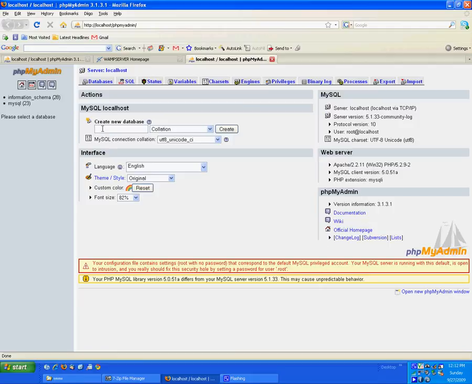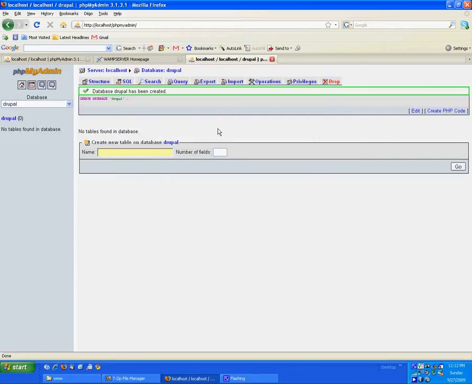What I want to do now is create a new database. And you can name it anything you want. It doesn't have to be Drupal. I do it just because it's easy for me to remember. I select Drupal and then hit Create. And now I have a database. And that's all I need to do at this point. So I'm going to close this window out.